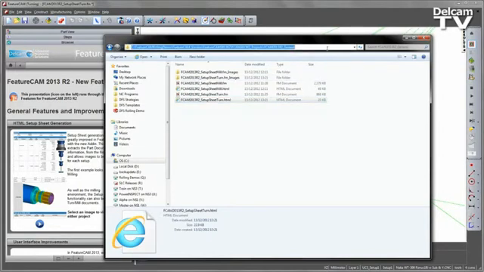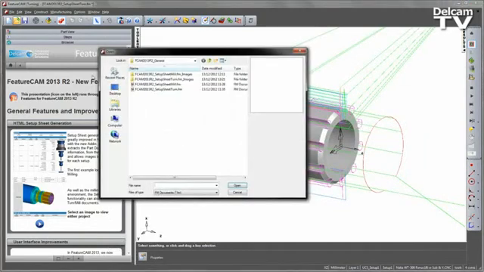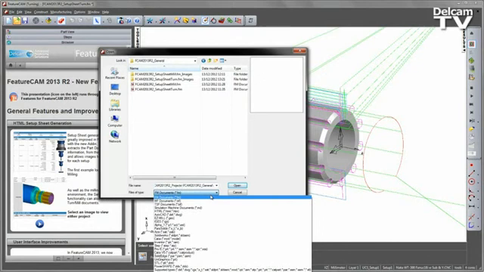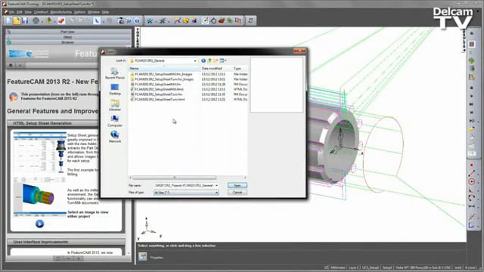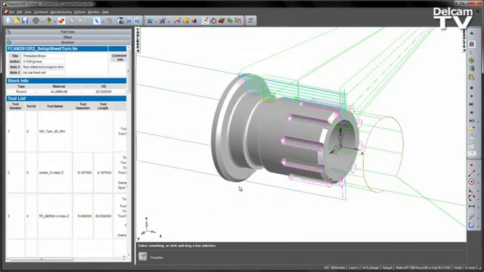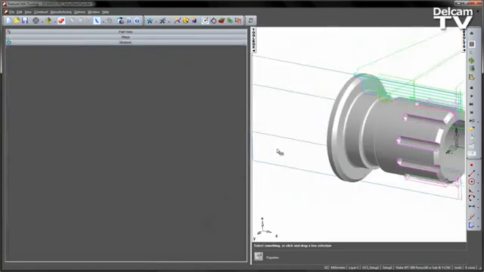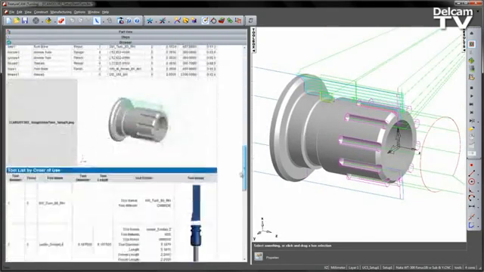I can copy this location, and then from inside FeatureCAM I can say open. I can browse to that folder. We're already in that folder. And I can change my file type, and in this case I'm going to look for an HTML file. So in this case I'm going to select all files, and you'll notice we've got HTML. Select the setup sheet turn, say open. I can now view my setup sheet inside my product browser.